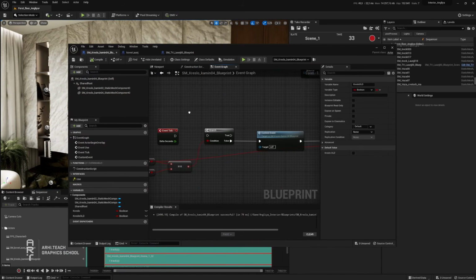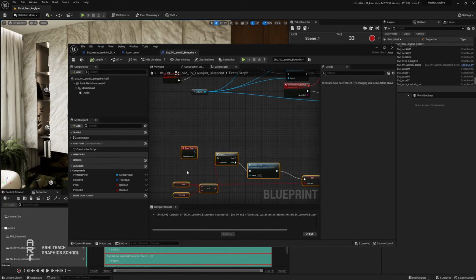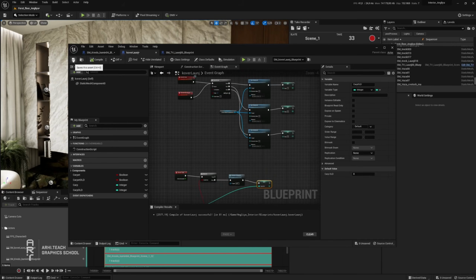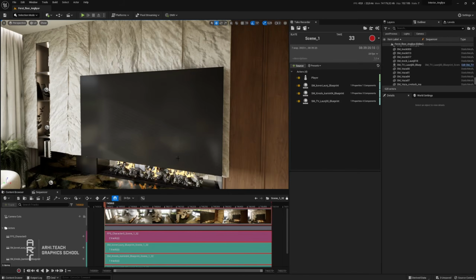Now we need to reconnect the event tick events back to the branch node. We will do this in each of the blueprints. Click compile and save. Now we can start the game and see how it all looks.